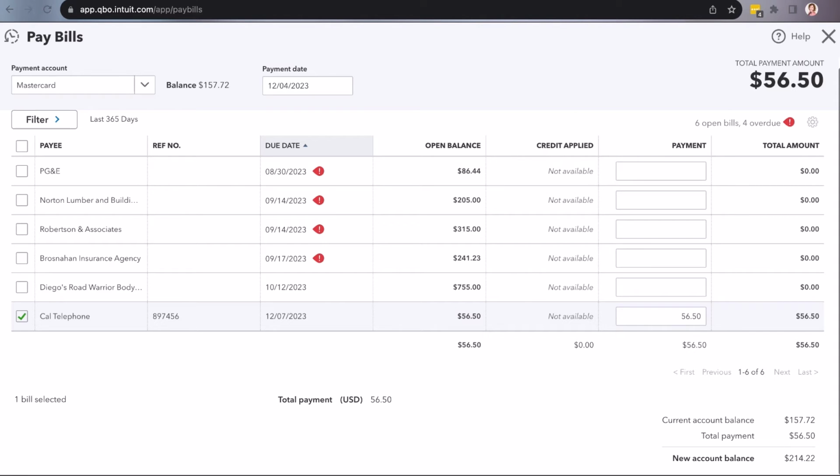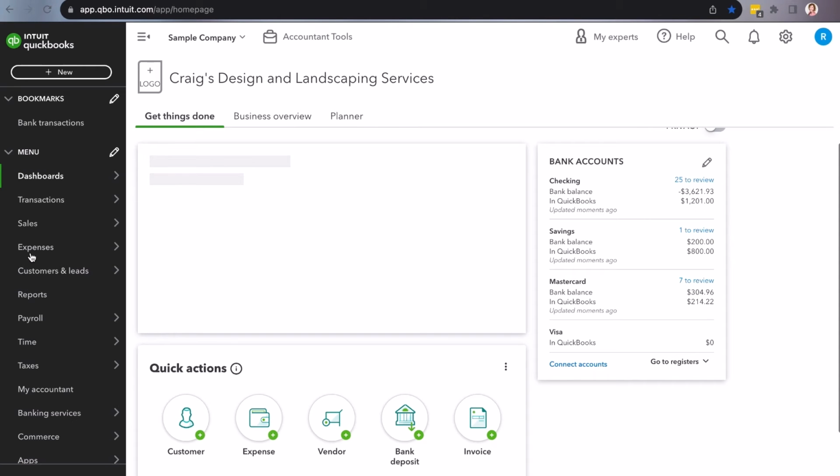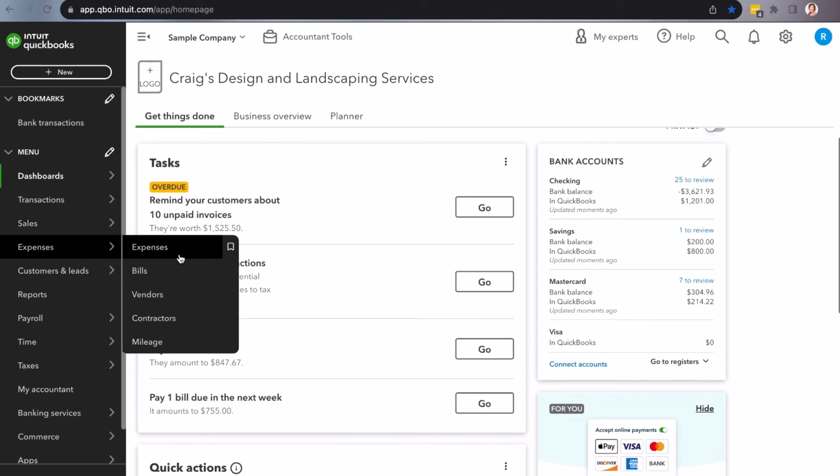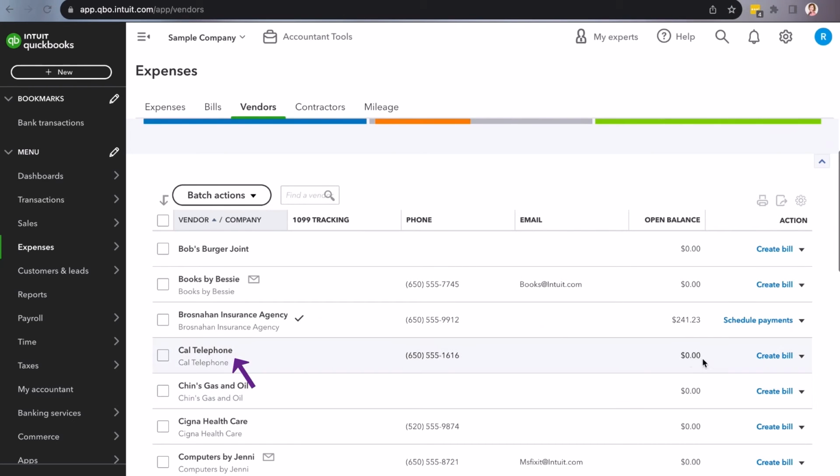Then to process it, we're just going to click save. Then we're going to go ahead and click the X. We've now processed the payment. If we go into our vendor and go down to Cal Telephone, you'll see the balance is now zero.